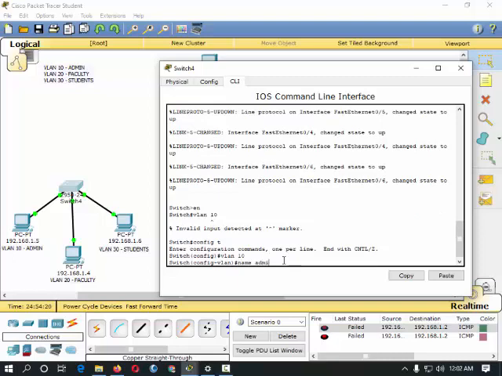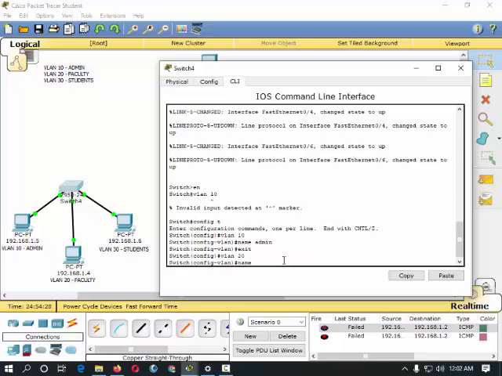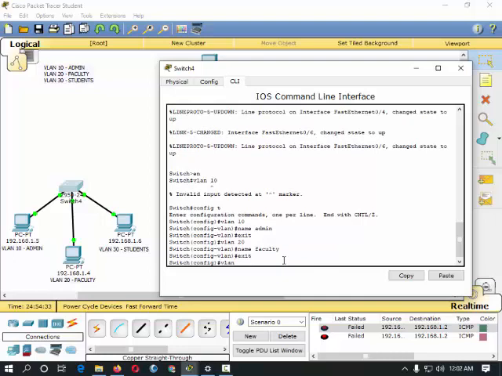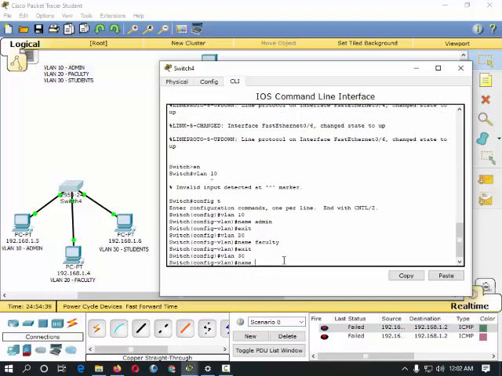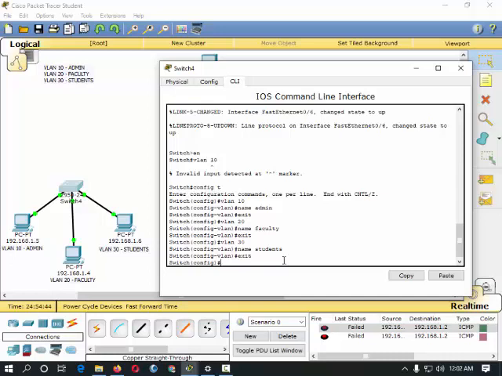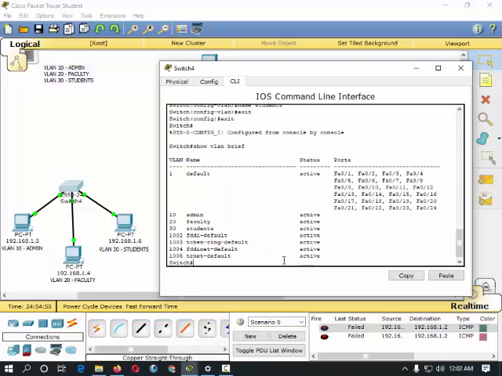What's the VLAN 10? Admin. Exit. VLAN 20, name, VLAN 20 is faculty. Enter, exit, VLAN 30, name, students. Okay, let's check if what we did was right. So show VLAN brief. Okay, we now have the 3 additional VLANs.